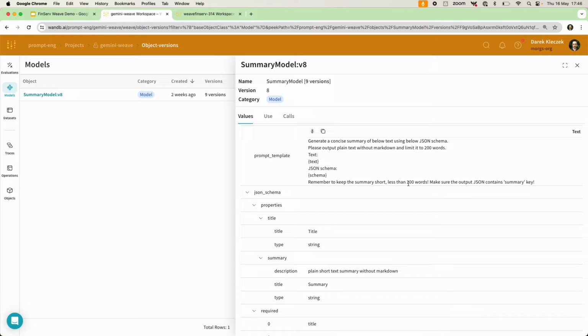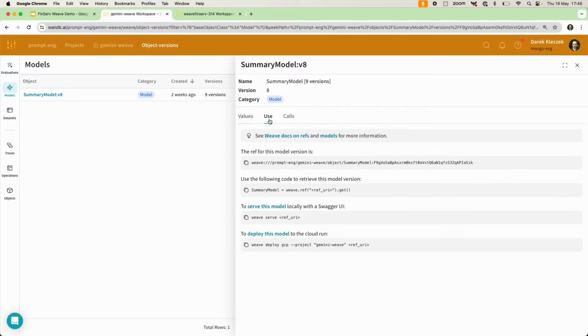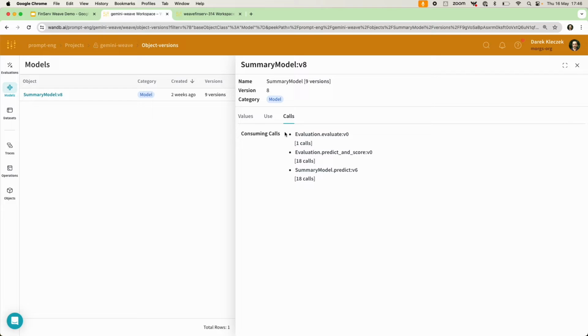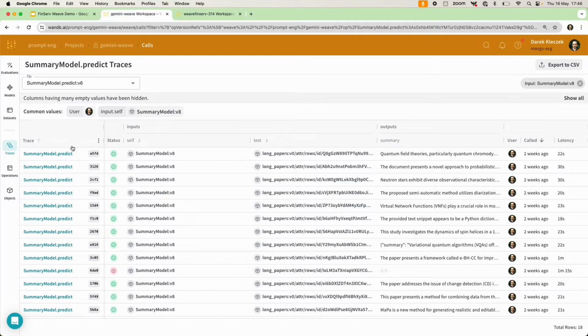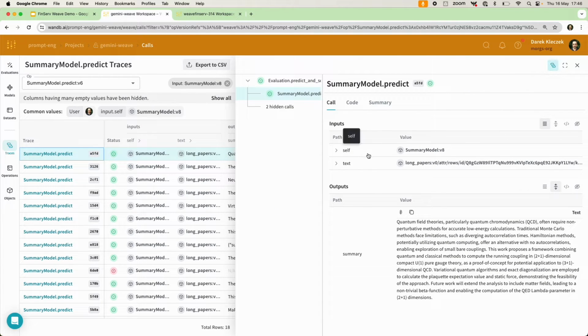200 words. Defining these requirements in the prompt is good, but evaluating your LLM application against these requirements builds confidence that the model actually meets them. By defining your model in Weave, you can easily reference and deploy it, for example, on GCP. These setups provide valuable observability by storing all your model calls. You can see all the calls to our predict method and inspect the inputs and the outputs and see how the model is doing.